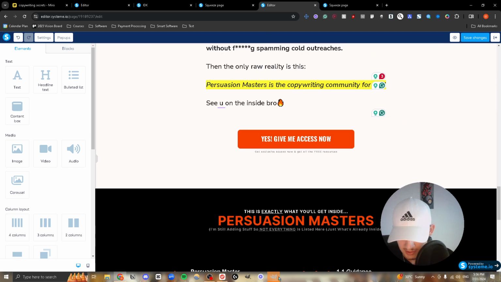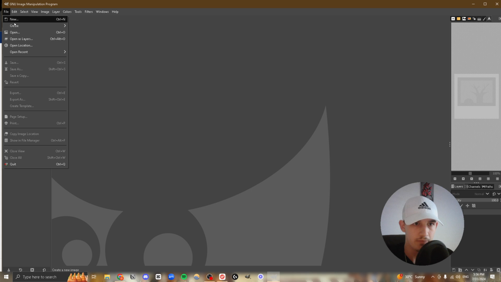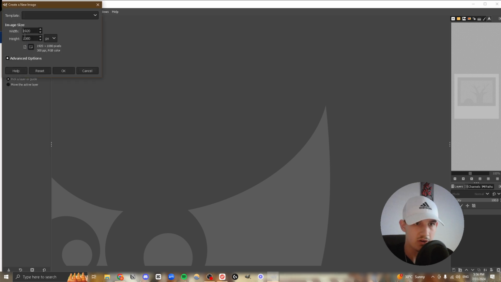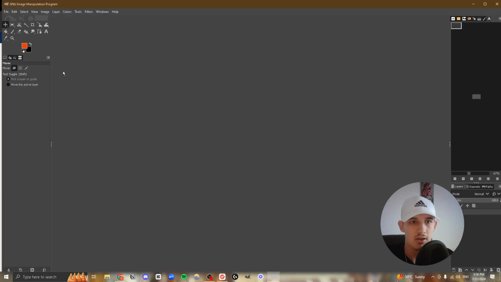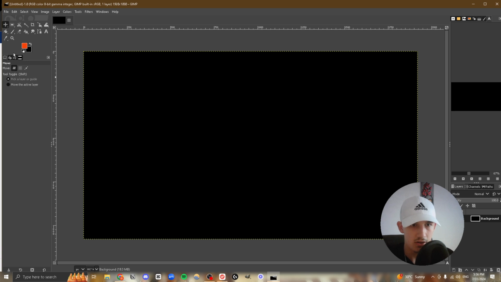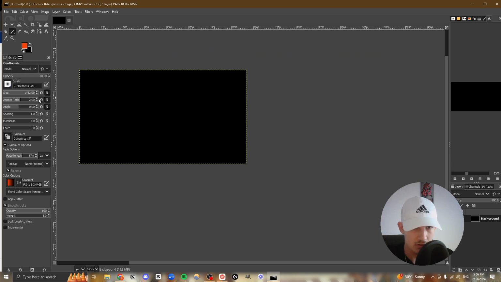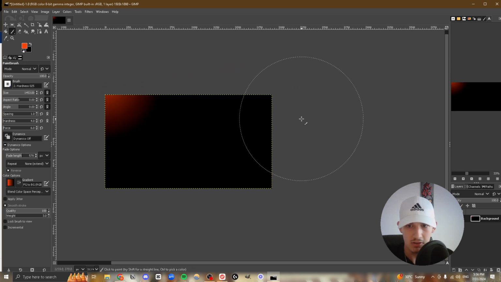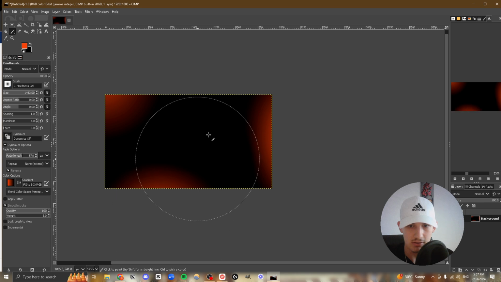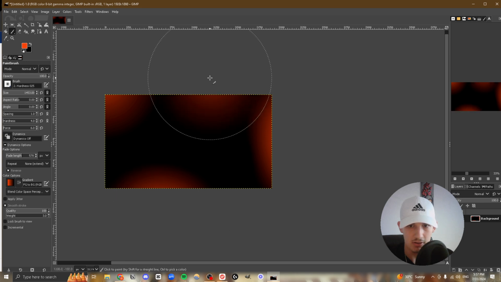And GIMP has opened, so you go to new, right? That's what I use. You want to use 1920 by 1080. Boom, you have this, right? Now you want to pick your background color, right? And pick a brush, pick the nicest one, and just do this, right? Do these things, make it big. I don't know, make it like this. Maybe add it in here, and boom.